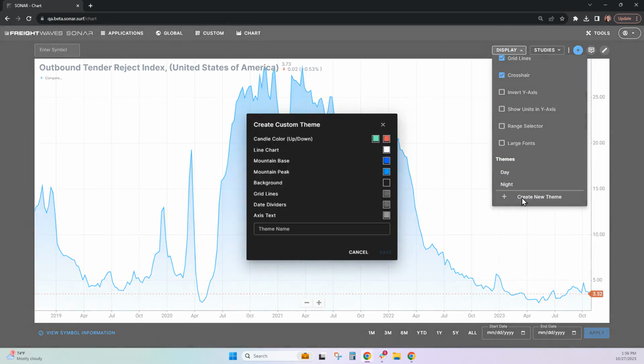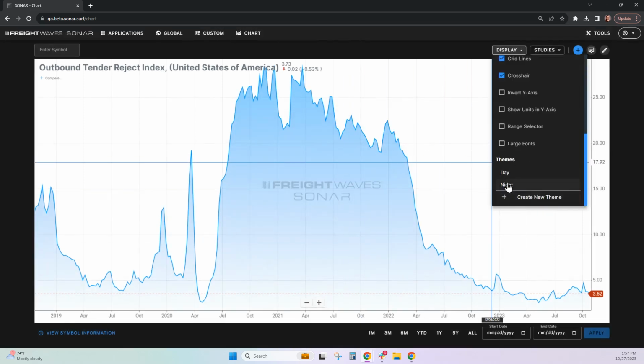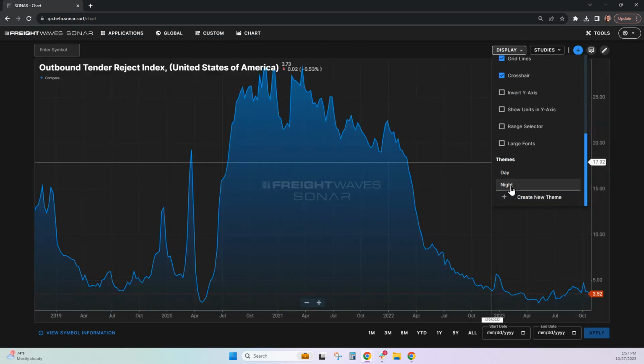Or you can even create your own custom theme. So your line chart, if you don't want this to default to white, if you do prefer that lighter, whiter mode, then you can change that to any color. Same with the mountain, backgrounds, all of that is customizable. And then naming your theme and saving it. Once you do that and you save that theme, any new chart you populate from there on out will hold that same theme.